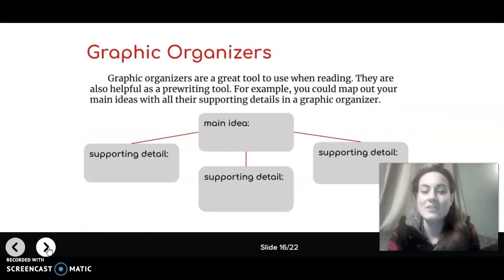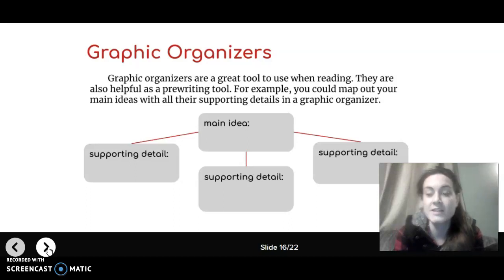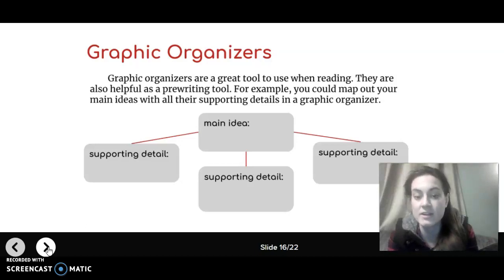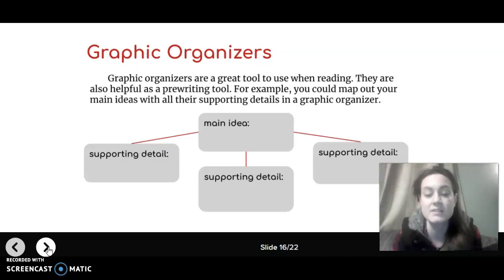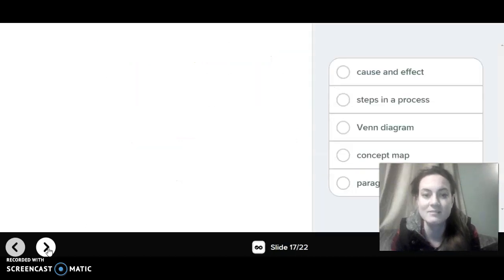Graphic organizers are a great tool to use when reading. They are also helpful as a pre-writing tool. For example, you could map out your main ideas with all their supporting details in a graphic organizer. Main idea, supporting detail, supporting detail, supporting detail.